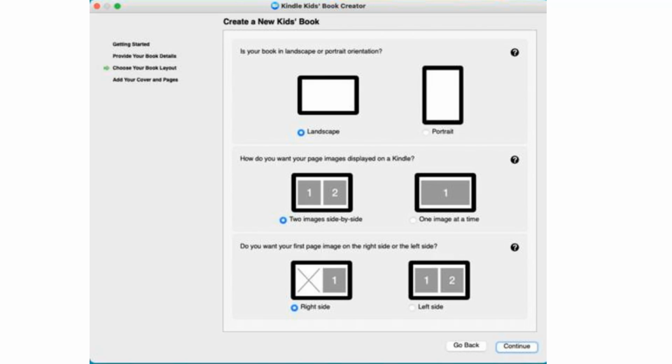Here is where you'll decide how the pages of your book will be displayed. You want to ask yourself, how do I want the images to appear on my reader's device? You need to choose between landscape or portrait orientation. As of now, Amazon's Kindle doesn't have the capability to switch between landscape and portrait on your reader's device.